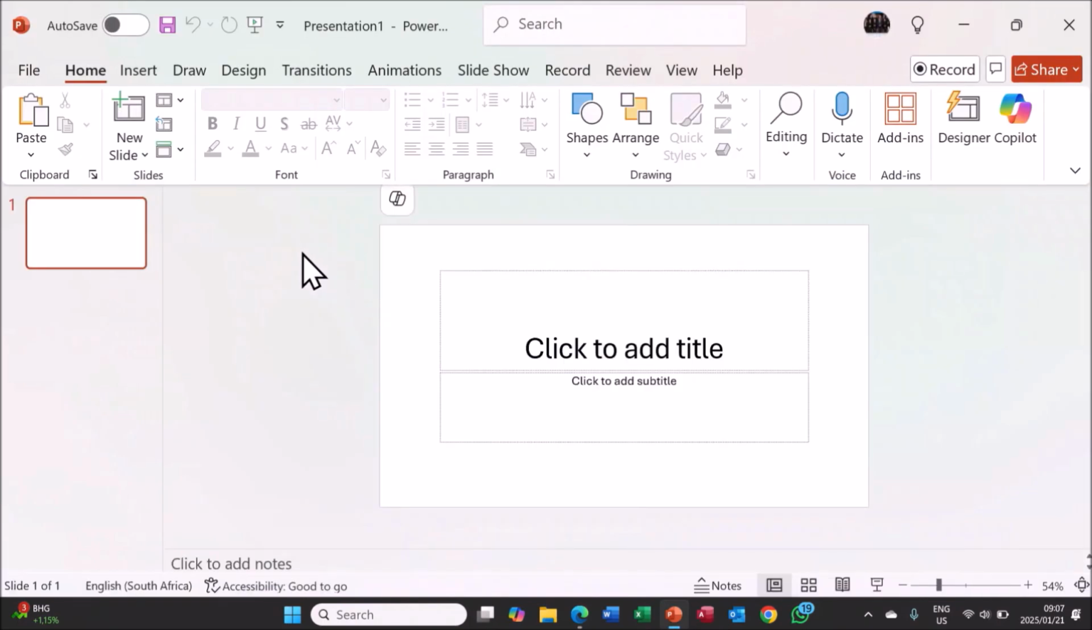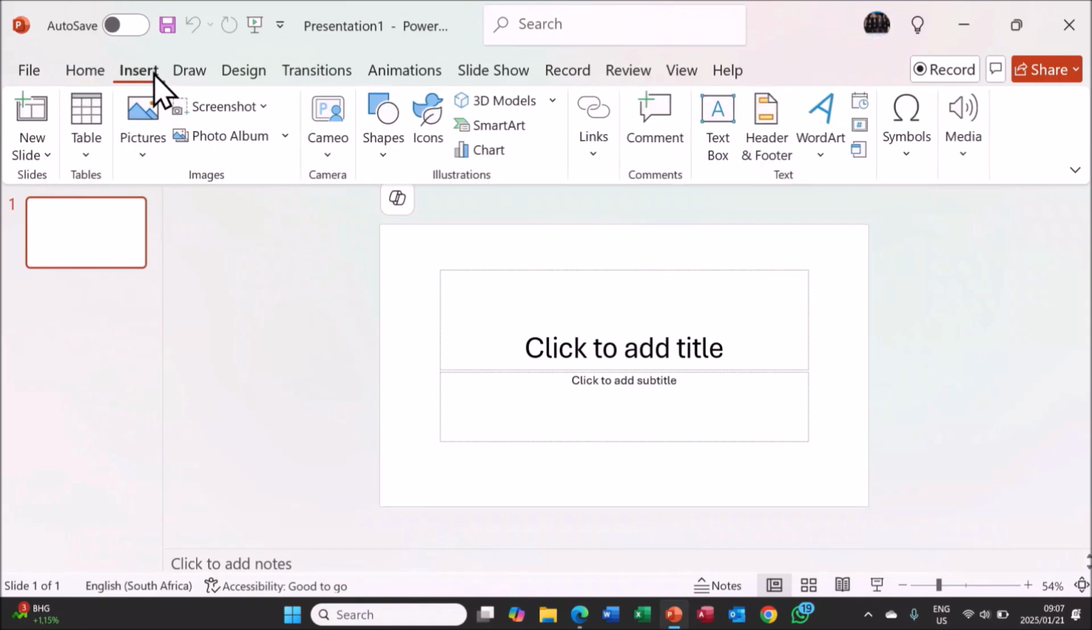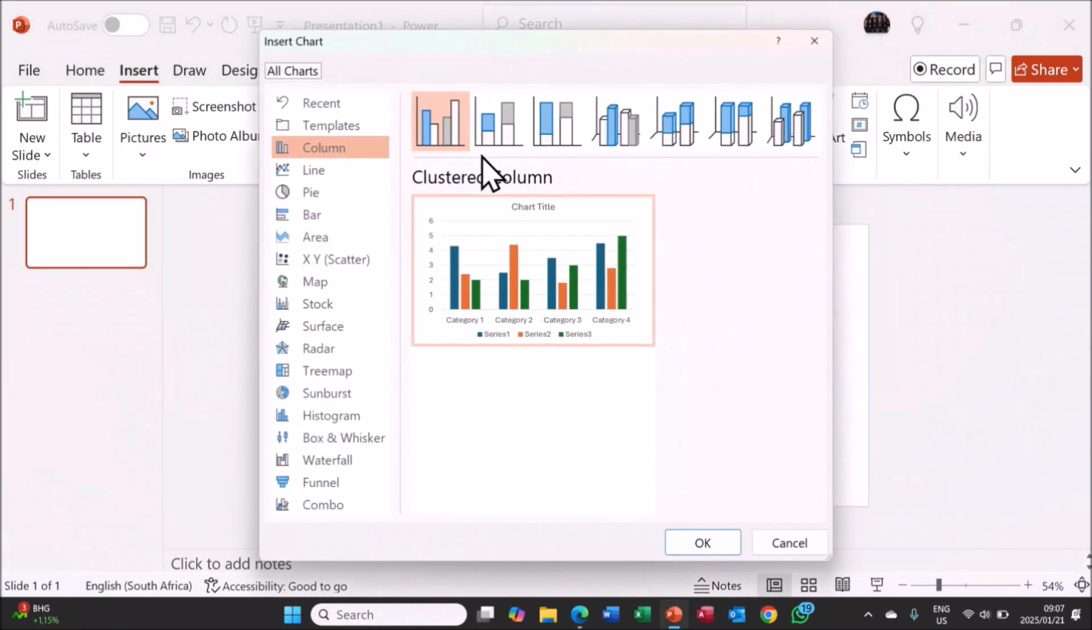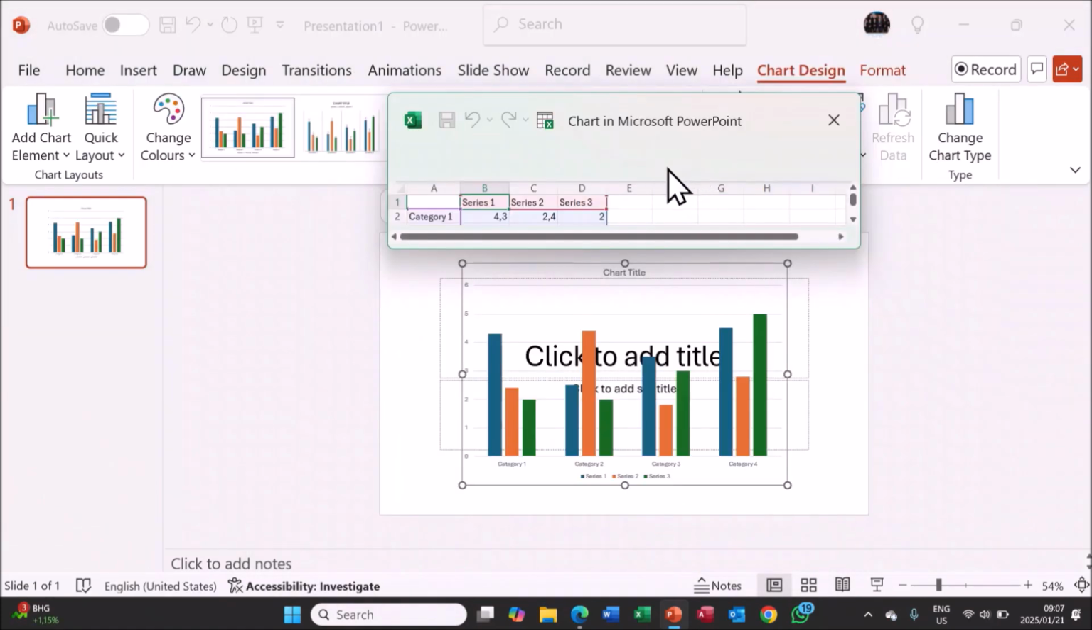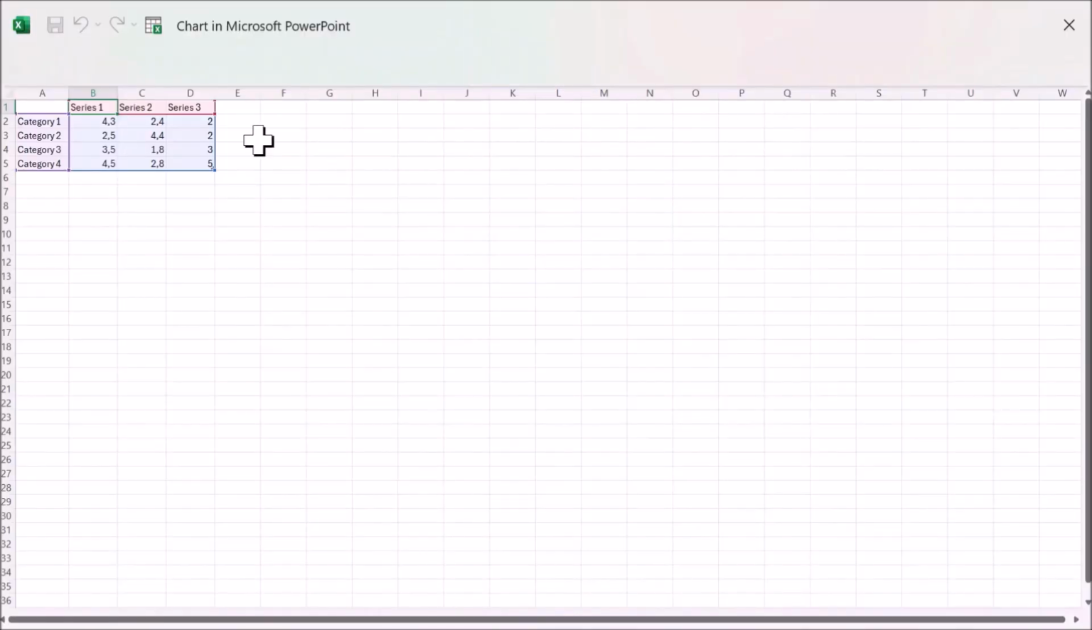And the first thing we're going to do is insert a chart. So we can go to Insert, Chart. We can choose a column chart and say OK. Excel will open up where we can start editing our data. So we can double left click on this block.